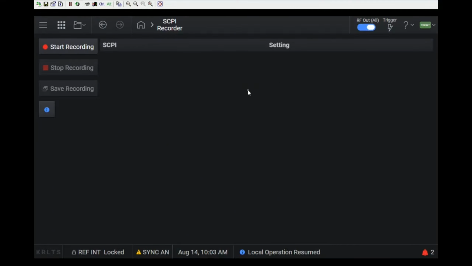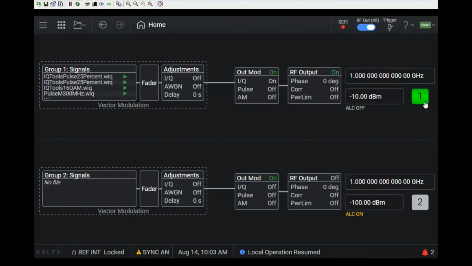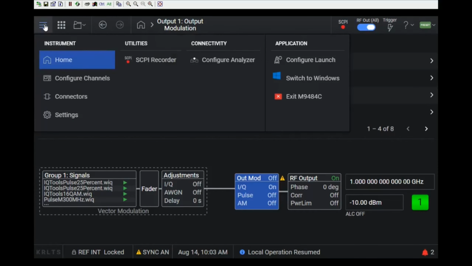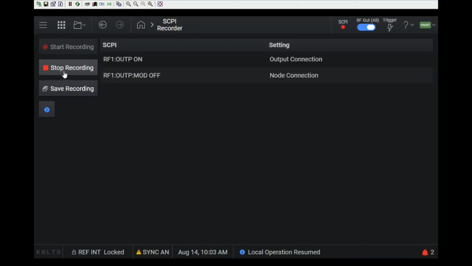And this is in the VXG, so for every step that you click, it starts recording. For example, if I want to go to here, turn on, and then turn on the modulations, turn off the modulations, then after that we can go back to here, and I can stop recording.